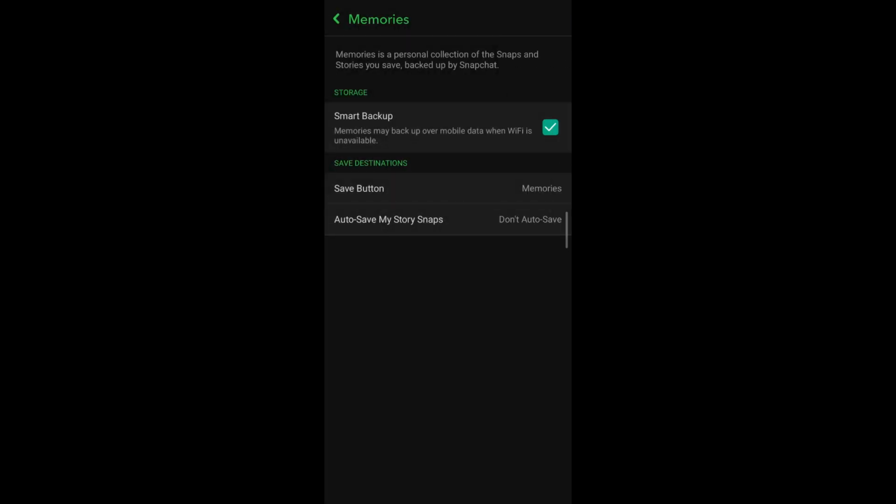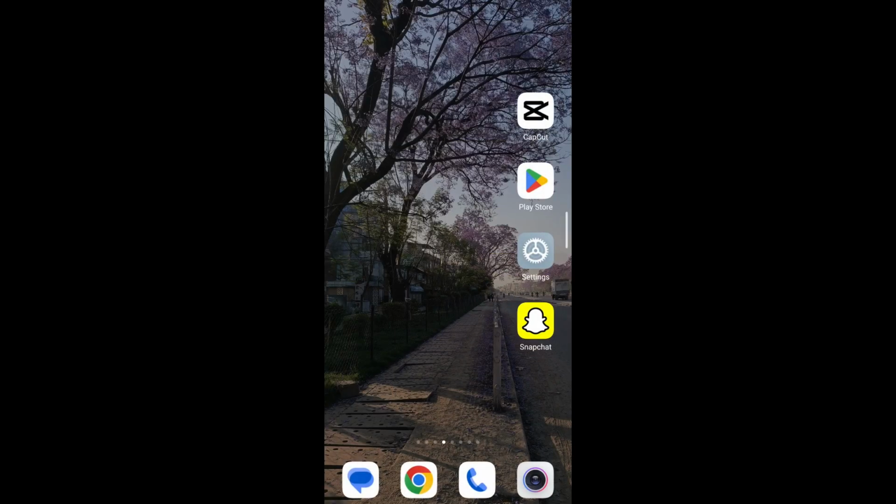Make sure that you have the smart backup feature enabled so that you won't have the issue of missing Snapchat memories in the future, and this is one way to avoid it. And the way to try to recover these Snapchat memories is simply to go ahead and clear the Snapchat application cache and you should be able to recover your missing Snapchat memories, or else you won't be able to do so.